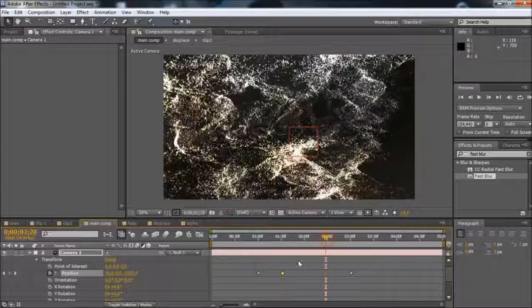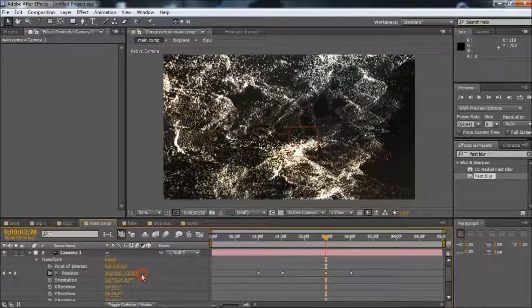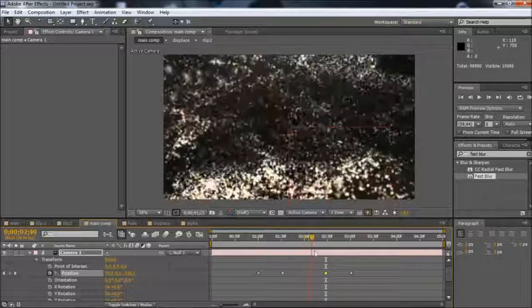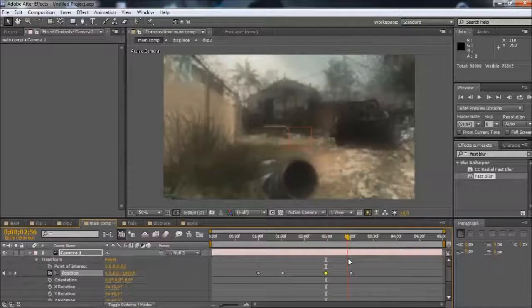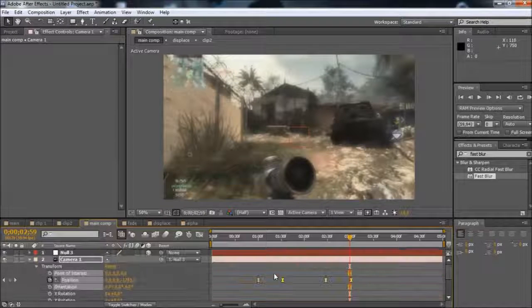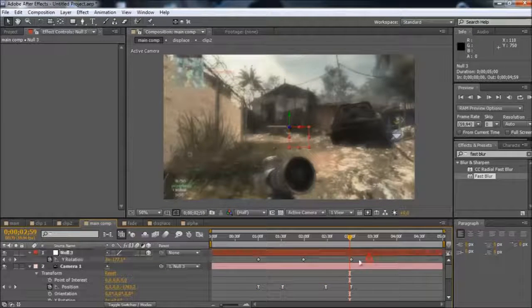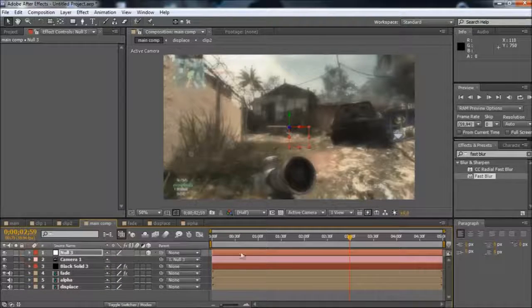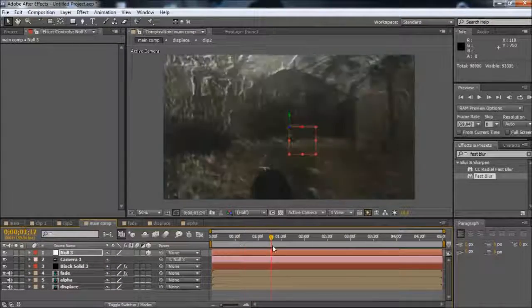Now go 2.5 seconds in, and make it 30, 0, and -400. So now if you scrub through, you can see the camera kind of flies through the particles, and it looks really cool. So just highlight these keyframes, press F9 to make them easy, and do the same thing for your null object. There we go. So yeah, that's basically it.